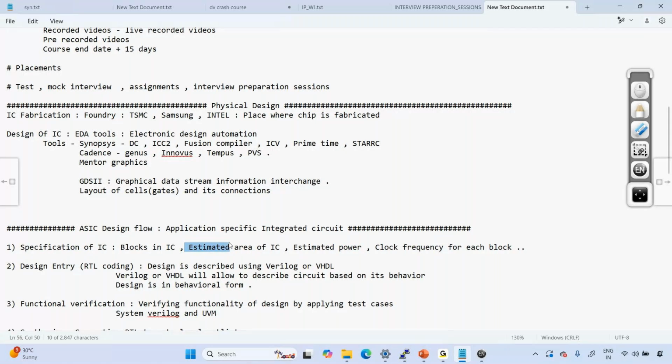Based on my previous project, you can estimate, okay, this may be the area. Around this, we may get the area. Yes, you all told me estimated area, estimated power. So I thought the blocks were already defined here. What is the difference between this one and the partition?